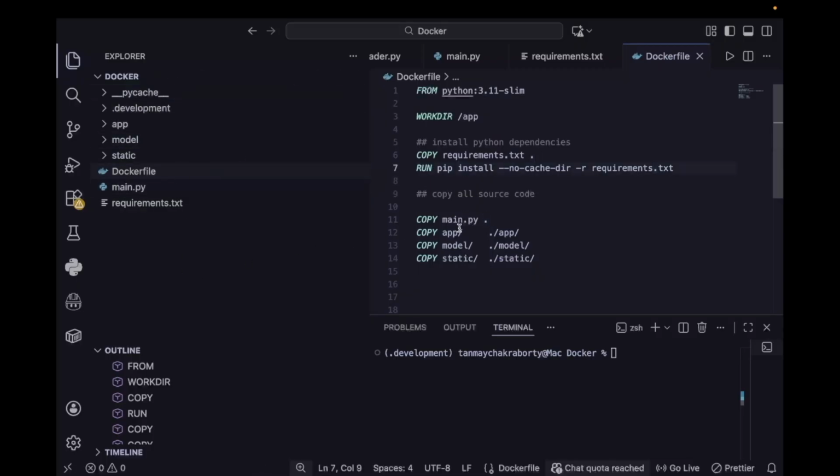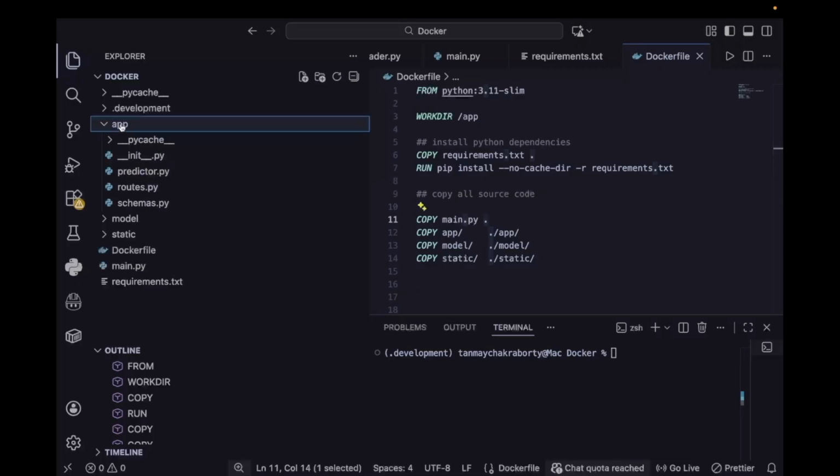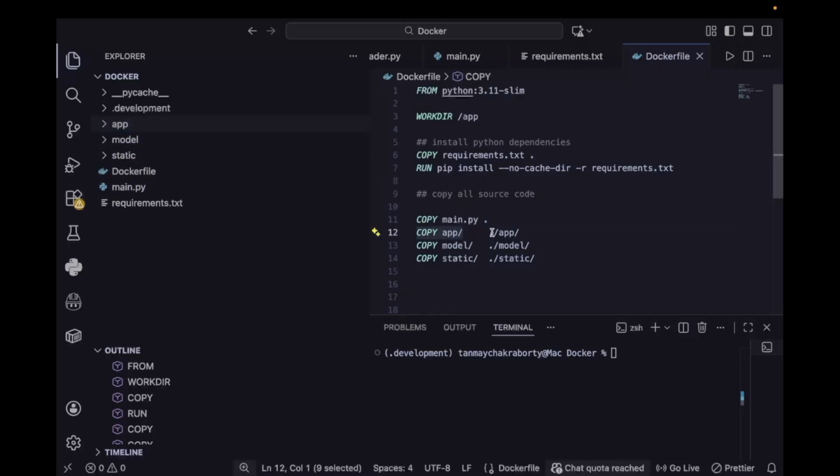Simple now. See, in my code, my main.py is there in the root folder, right? In the root side. That's why I'm copying main.py in the root. Then my app code is inside the app folder. That's what I'm saying, copy the app folder into the app folder, no problem. Then I'm saying copy model inside the model folder. I'm saying copy static inside the static folder. Okay, no issues.